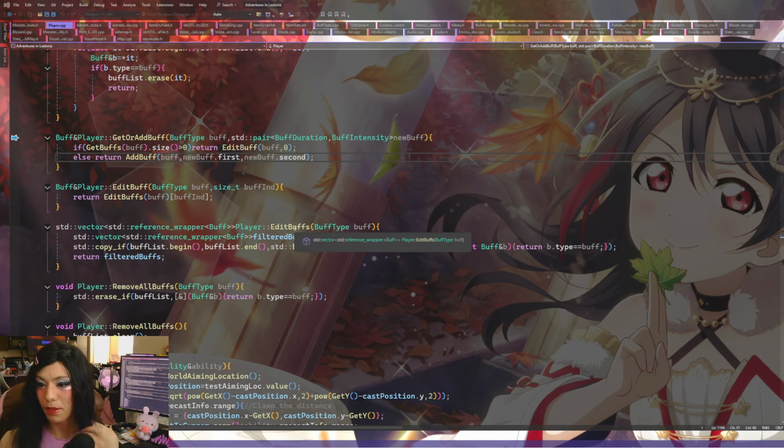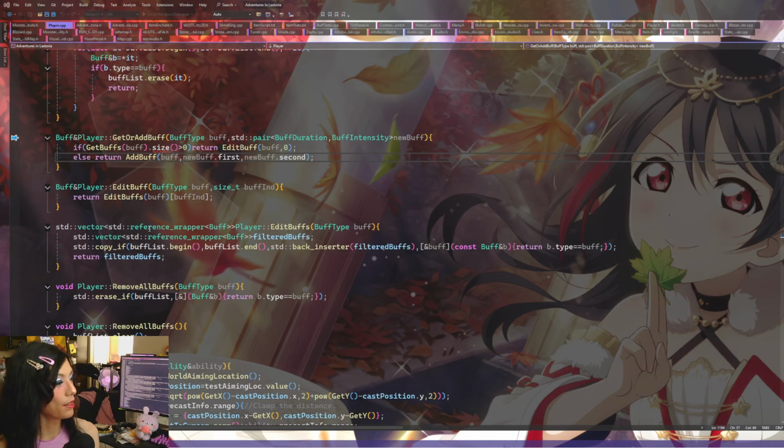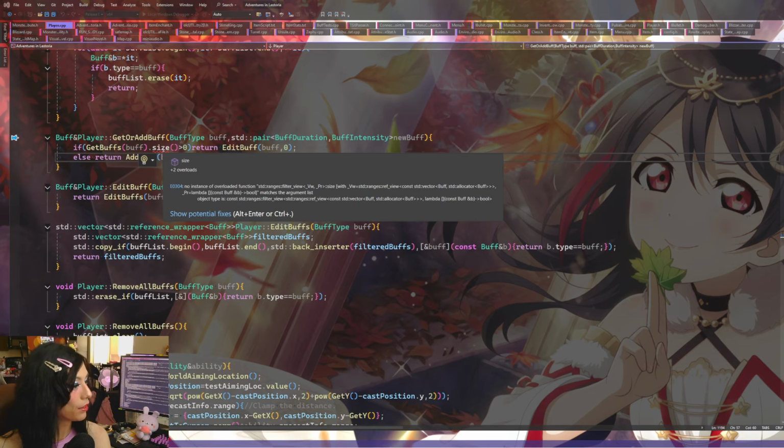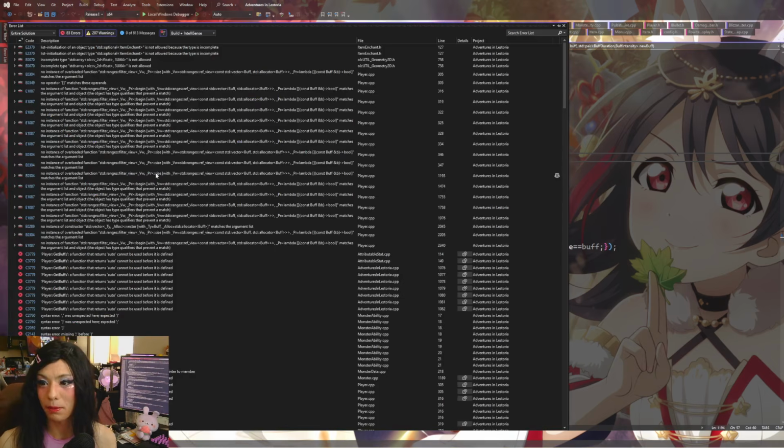And then we have this edit buffs function, which is very similar. It just gets a reference to the buffs instead. So we could do quite the same thing if we wanted to. You know what? I think size might not be const. Maybe that's the issue. It's entirely possible size might not be const. But the error is talking about how it says there's no instance of size, standard range filter view size that matches const. Yeah, I think const is the problem here.